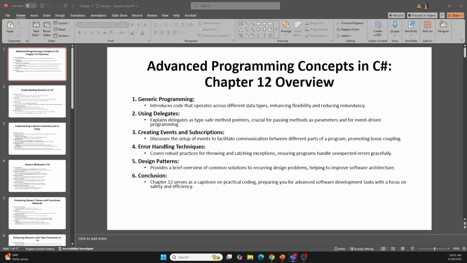skills. So the topics that will be covered in this session, first is generic programming. Generic programming basically involves writing code that can work with any data type. It allows you to create flexible and reusable functions and classes that can operate with different types of data without needing to be rewritten for each type.